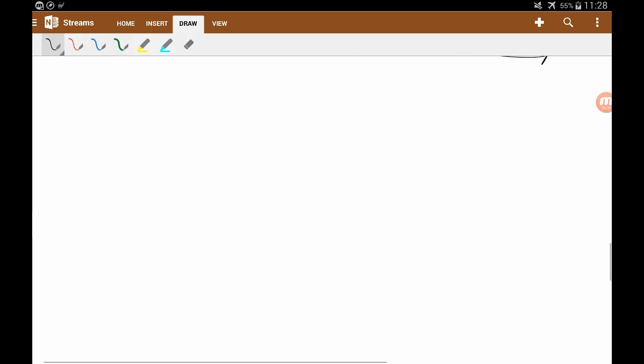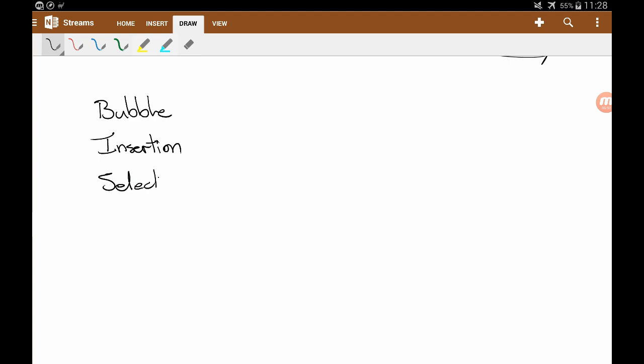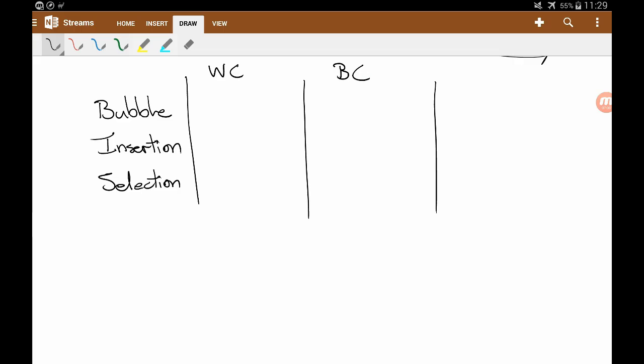Okay, so we've then looked at 3 different types of sort. We've got our bubble sort, we've got our insertion sort, and we've got our selection sort. So we said that in the worst case, in the best case, how much work do we do in each?